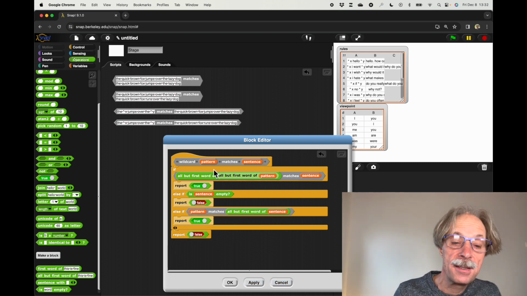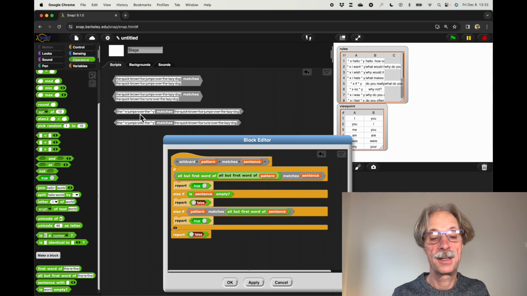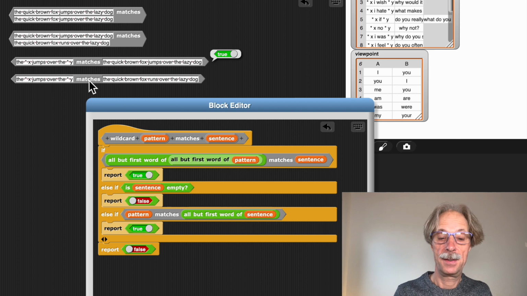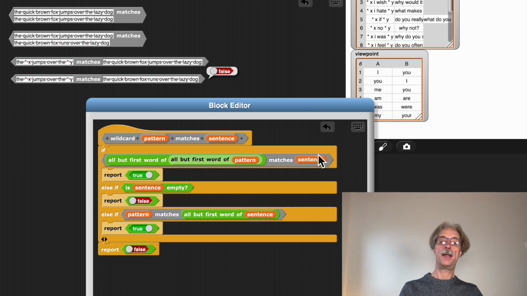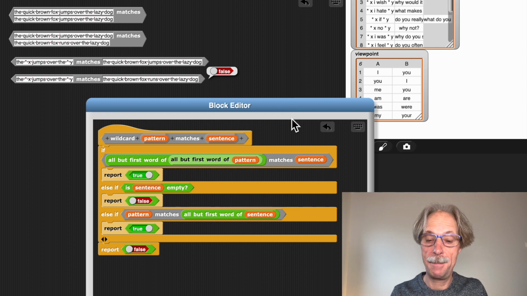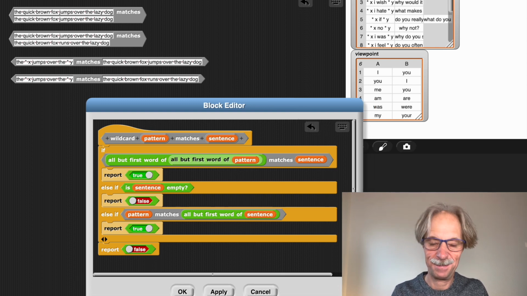Let's actually try this. So let's look at this one. They should match, and it does match. This one should not match because we exchanged this jump word against run, and it doesn't match. Okay, so here's fuzzy comparison, fuzzy match implemented in Snap.